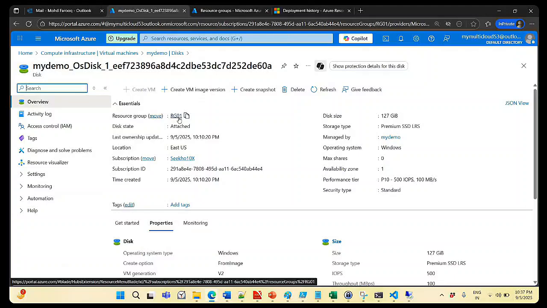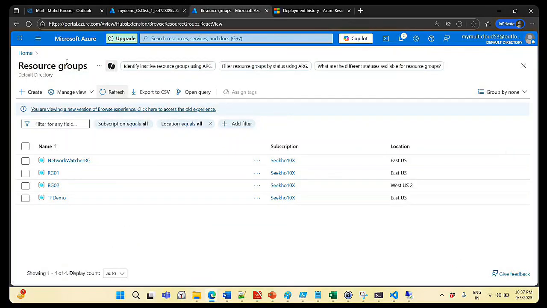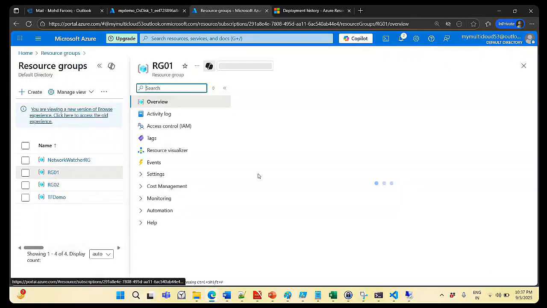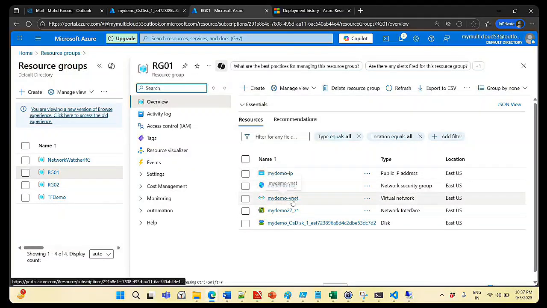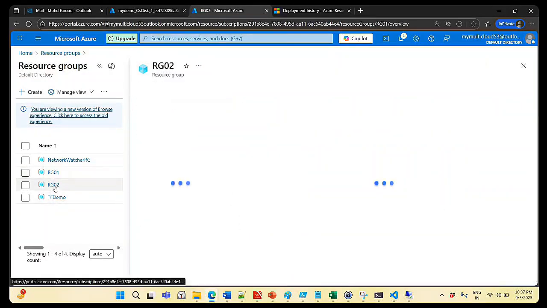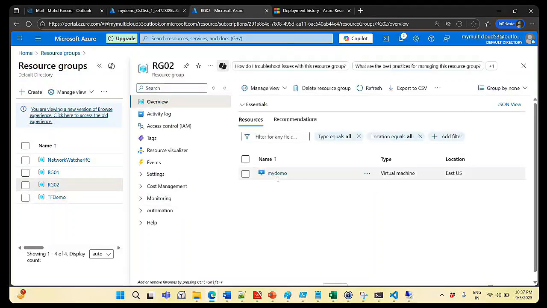So if you want to move a particular resource, you move the resources one by one. If you go to your resource group, you could not find any virtual machine. Here you have only your IP address, network security group, your VNet, your NIC card, and your OS disk. Go to resource group 2, and here you can see your VM. The virtual machine is in East US. The location is still showing as East US. Definitely, it will be in East US.